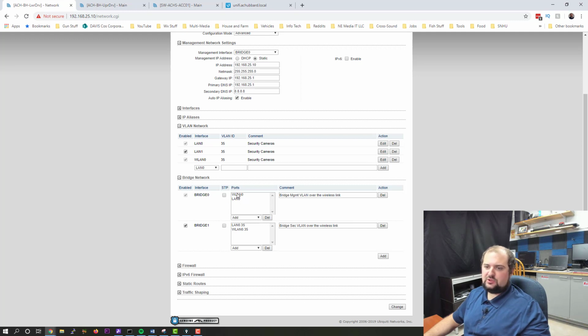What we need to do is we need to bridge. So we've got the default bridge here, bridge 0, which bridges LAN 0 with wireless LAN 0, which is, you know, basically your management network, right? What we need to do is create another bridge or an additional bridge with our VLAN.